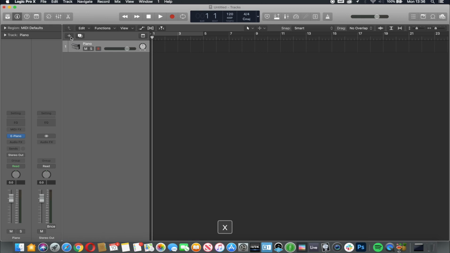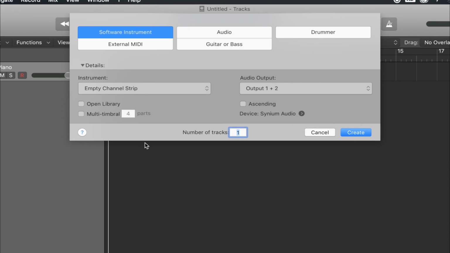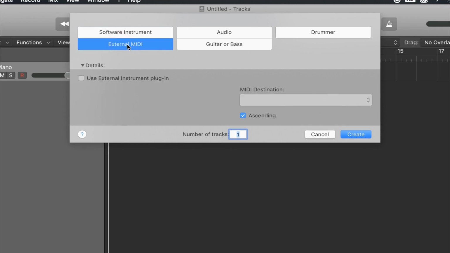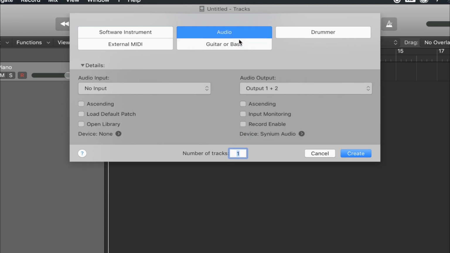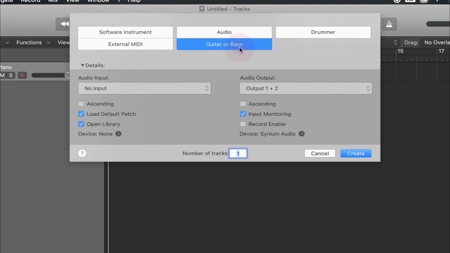Now I'm going to add another channel just so we can see a little bit of the difference here. As we've turned the advanced tools on, this dialog has given us a few more options and made it a little bit simpler with fewer pictures. The software instrument is the same. It's now given us external MIDI, which will allow us to transmit or receive MIDI signals to external synthesizers. Here is our audio, there is our guitar or bass, and you can see the input monitoring has been relabeled.